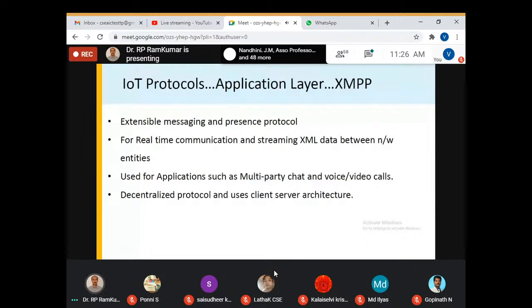Coming to the next protocol that resides in the application layer, that is XMPP, the Extensible Messaging and Presence Protocol. I repeat, XMPP, Extensible Messaging and Presence Protocol. It is mainly used for real-time communication and streaming XML data over the network. Here I want to make one point with respect to XML, which you might know from Android applications.